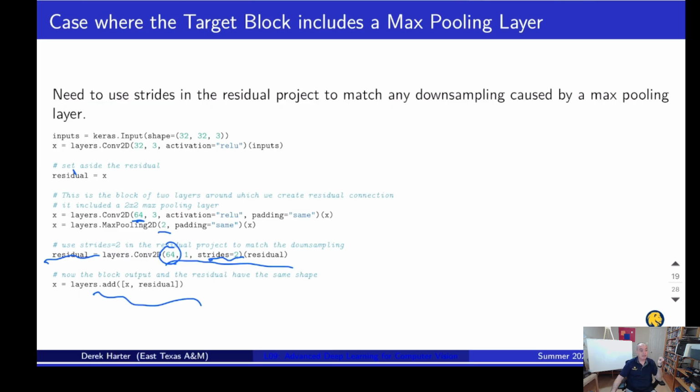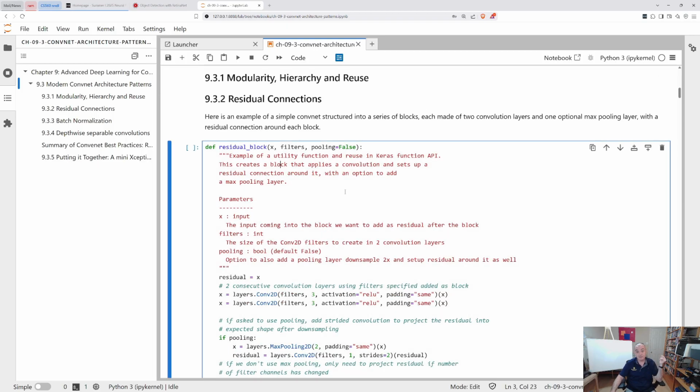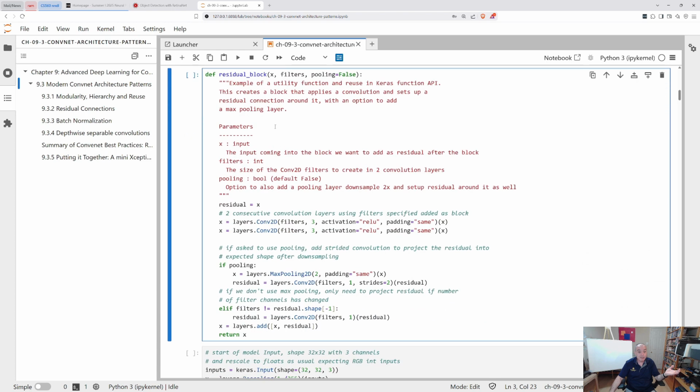Okay. So let's make that a little bit more concrete. Here's an example using the Keras API in order to do those residual connections. This would be a relatively complete example. We have a function here that we can call that will create a block. Notice that this function, each time it's called, will create 2 convolutional layers, and optionally will create a max pooling layer.